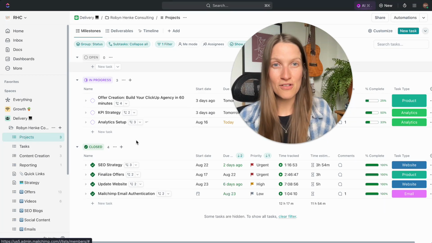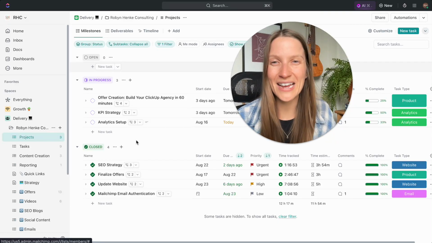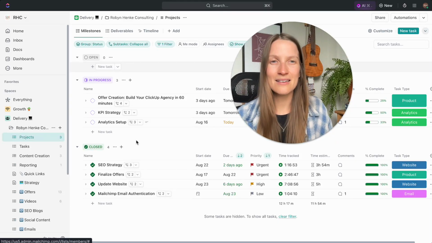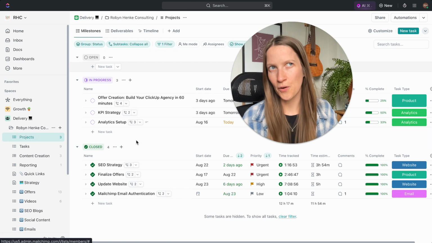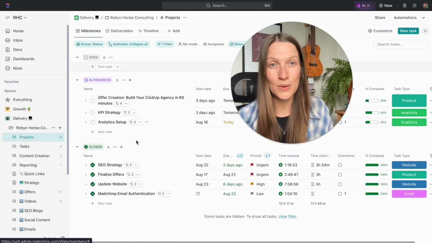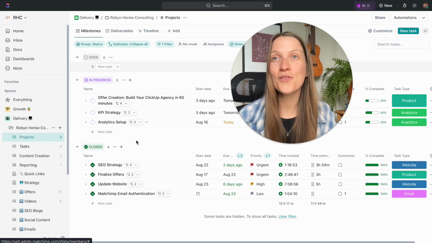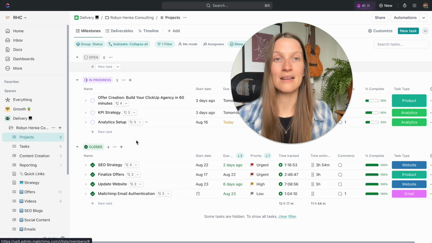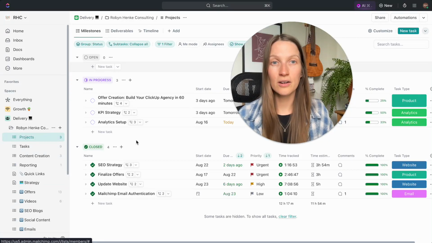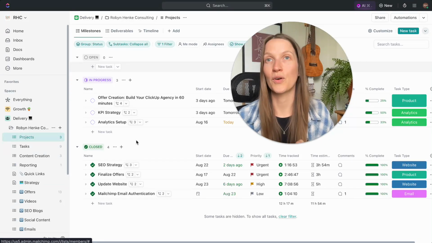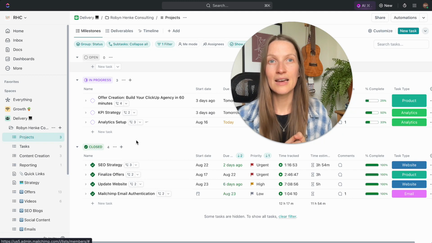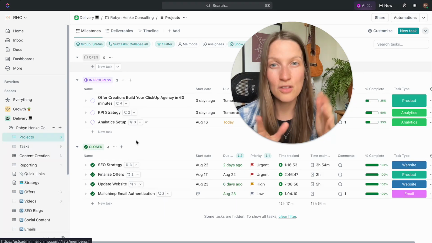Build your ClickUp agency in 60 minutes. I can't wait. But this isn't really a project per se, because it's something I'm going to do again and again. I'm going to create other offers. Other examples for marketing freelancers and agency owners would be monthly content calendars or blog creations or podcasts, or anything that is going to have multiple tasks within it in order to complete it.